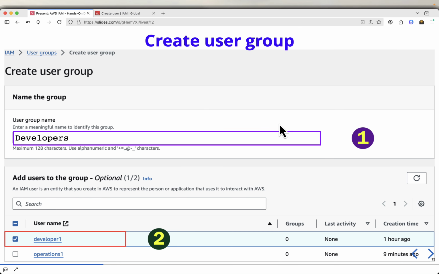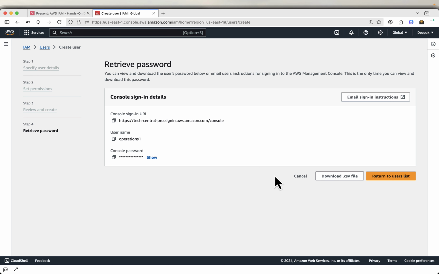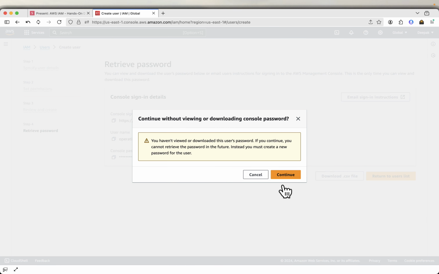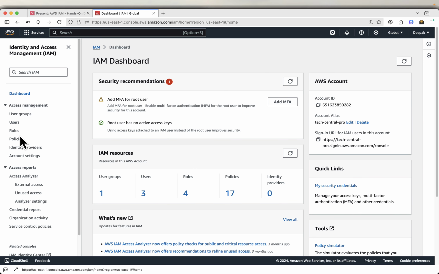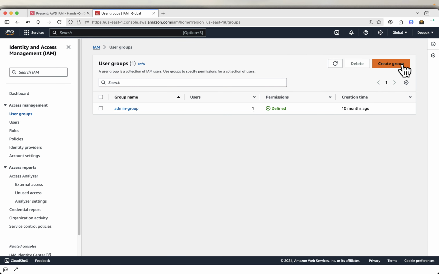Next we'll create two groups. One is developers and one is operations, with different permission policies. So for creating a user group, I can go to IAM now and say continue. Then click on user groups, create group.